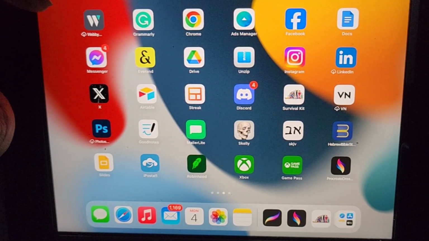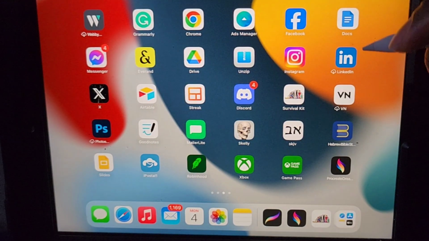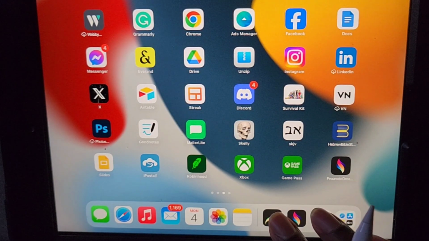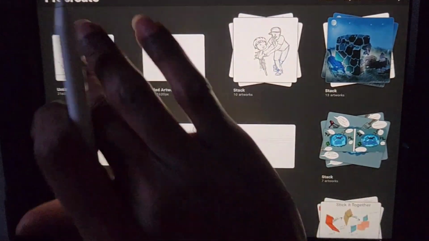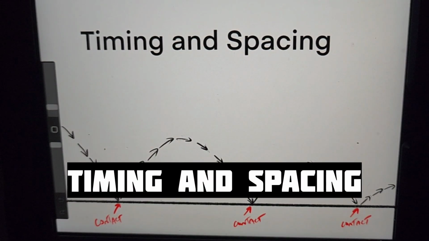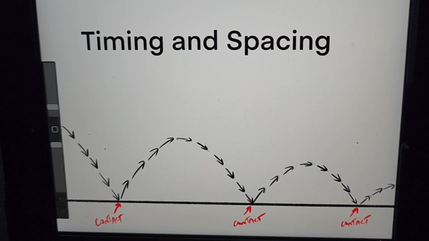Today we're going to focus on two aspects of animation. We're going to start in Procreate, and then we're going to jump over into Procreate Dreams to animate. What we're going to work on today is timing and spacing.